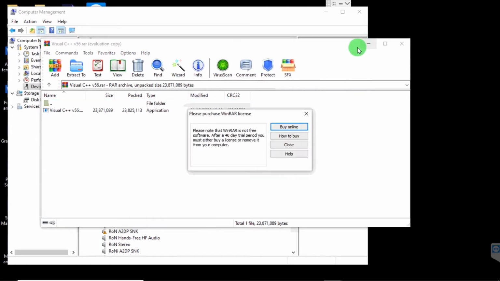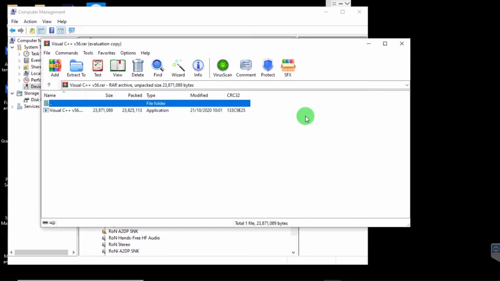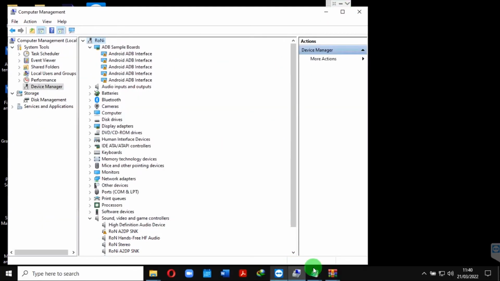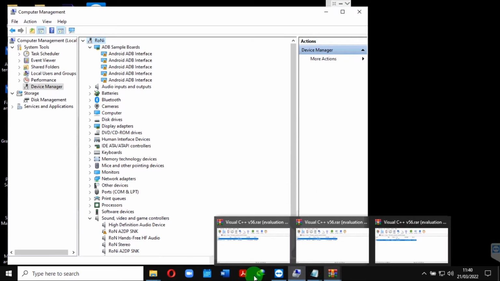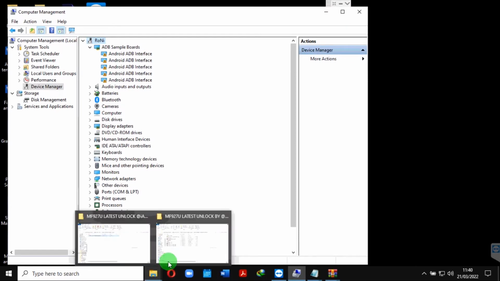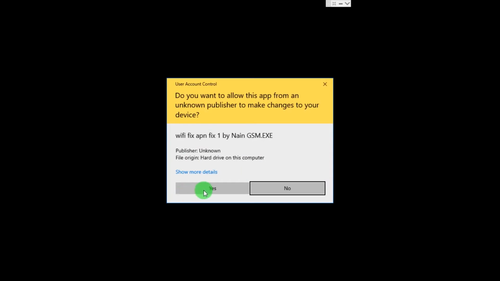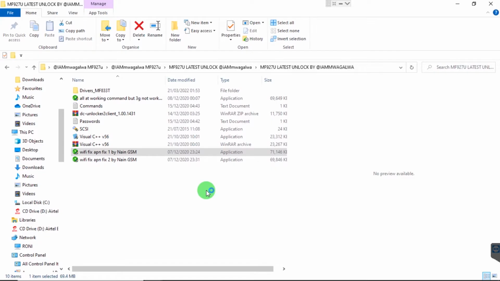So in case this error comes, when it fails to open, you'll have to put the credentials again. So let's put the credentials again by opening the same file. We shall use Wi-Fi fix 1. But in case of any problem, you can always use Wi-Fi fix 2. You can also use the MF927U. All the applications in green will help you solve different problems.